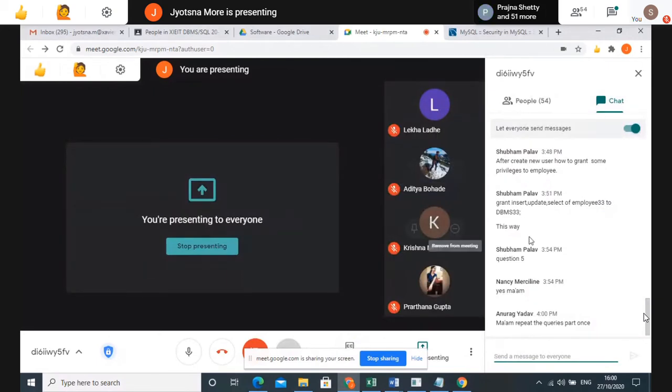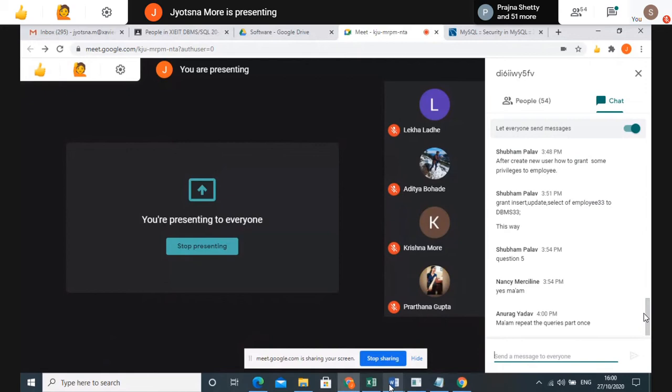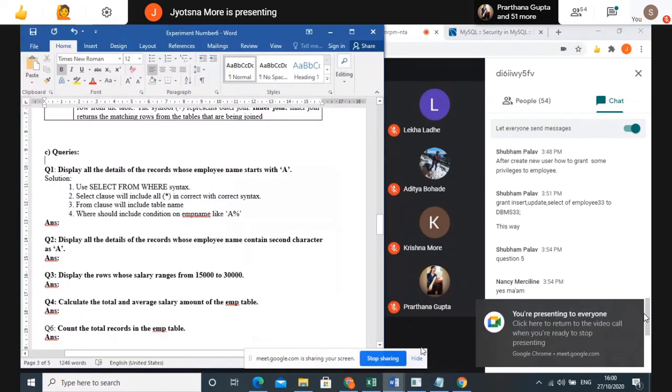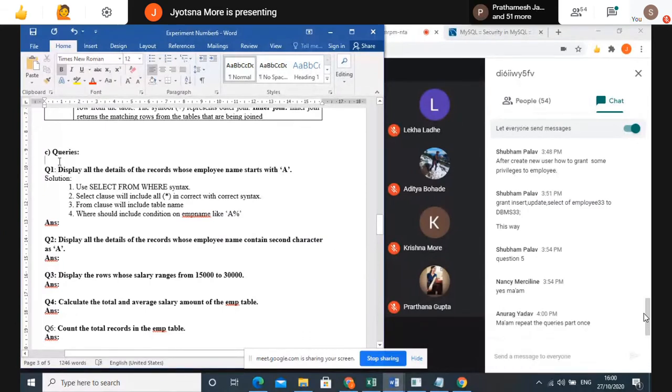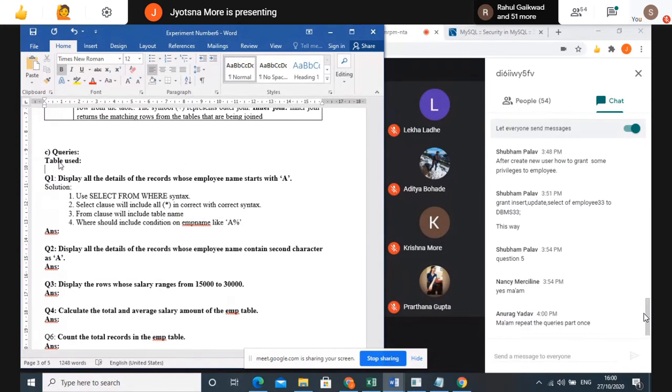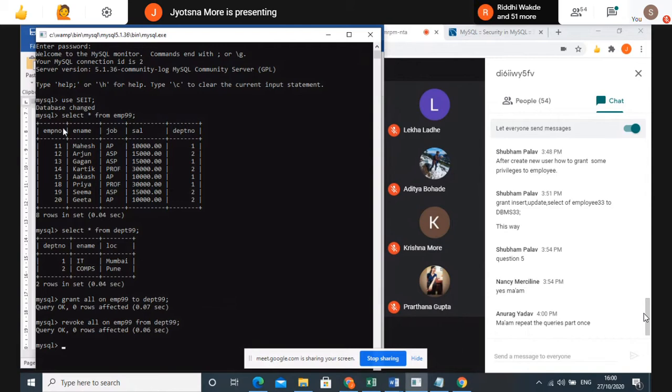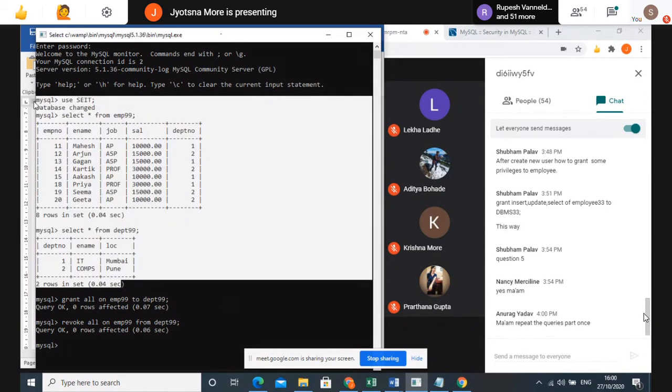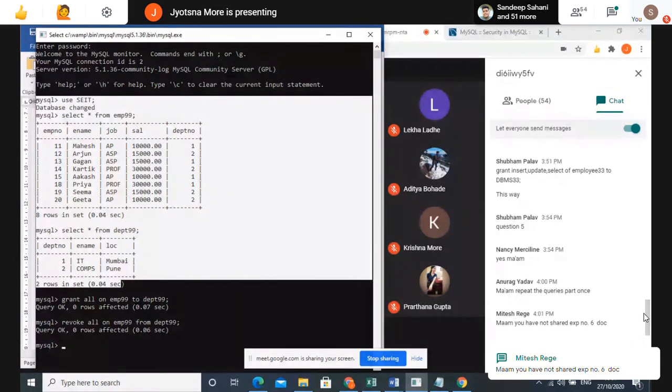Repeat the queries part once. Okay. Here in experiment number 6, in these queries, before question 1, you write table used. Below that, you take a screenshot of this WAMP server, whatever tables and database you have done. This part: use database, select star from employee table name, select star from department. This complete part. So that we will come to know what exactly we are going to use.